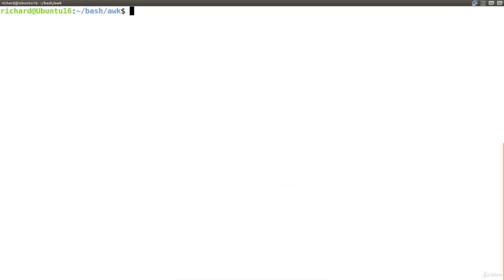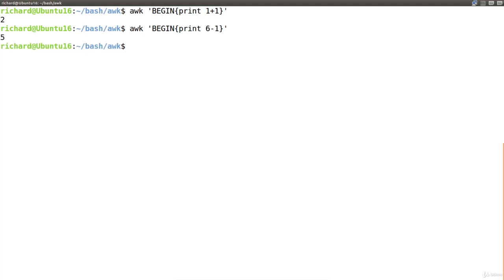We can now practice some basic math. As now we won't use any file input, just type the same as me into the begin section. Print 1 plus 1. And we see that this is working, output is 2. Now print 6 minus 1. Result is 5. We can do also easily some division.